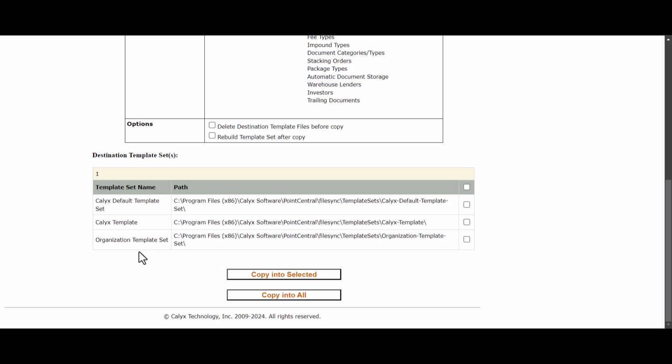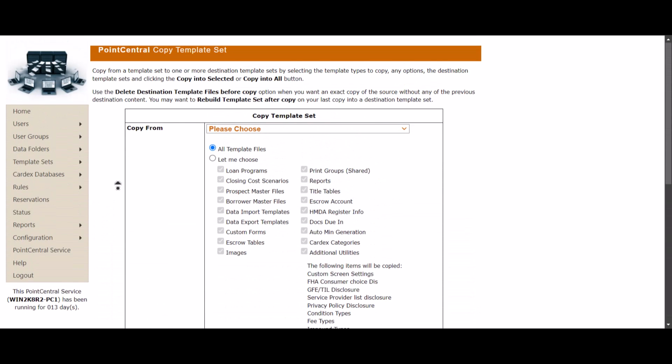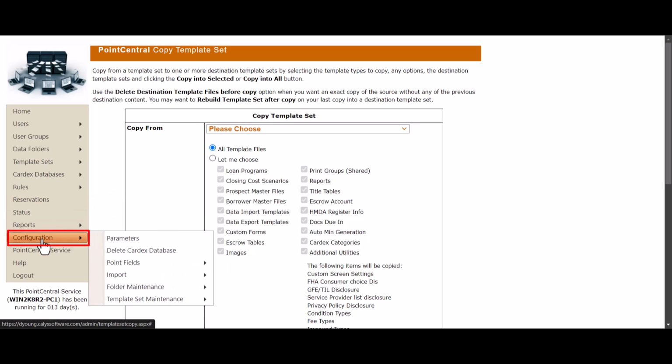Now, the last thing that I want to show you about the template set is that you do have a way to switch your template set to conventional. In other words, make the template set not visible on your list. To do that, we'll go back to the navigation panel and select the option for configurations. Then we'll select the option for template set maintenance. And this time we'll select the option for switch to conventional.